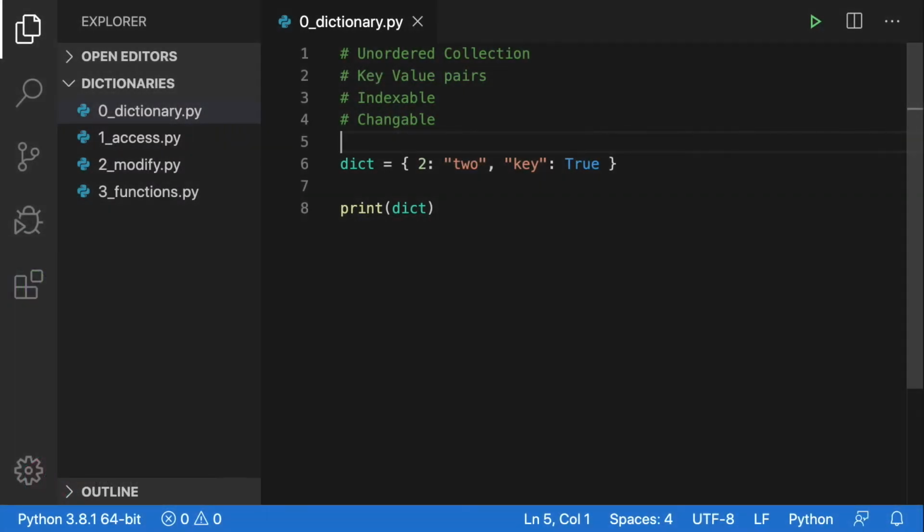Dictionary is an unordered collection of key-value pairs, which is changeable and indexable. Okay, but what is a key-value pair? Key is a unique identifier for an item, and value is the data of the item. Keys and values can have any data type.